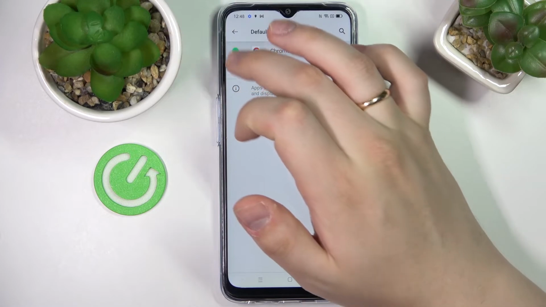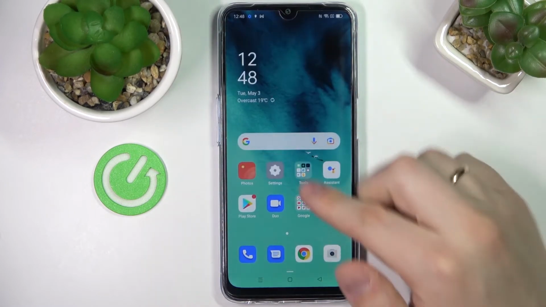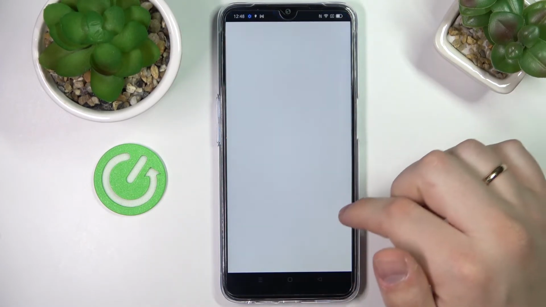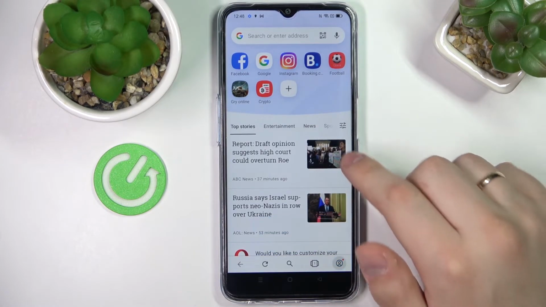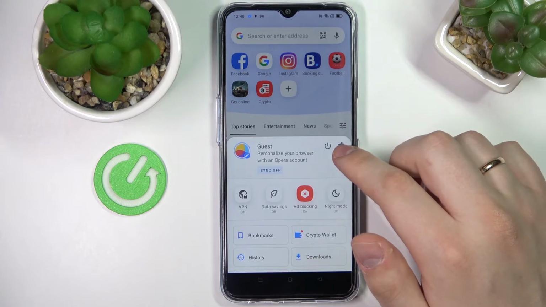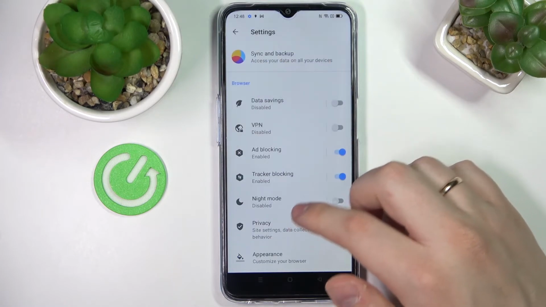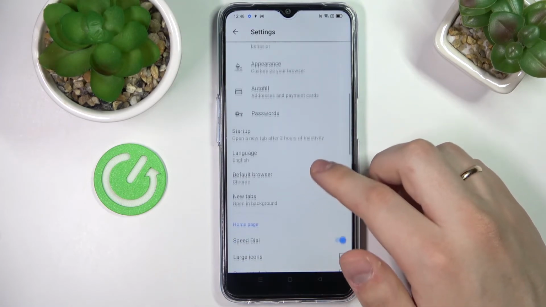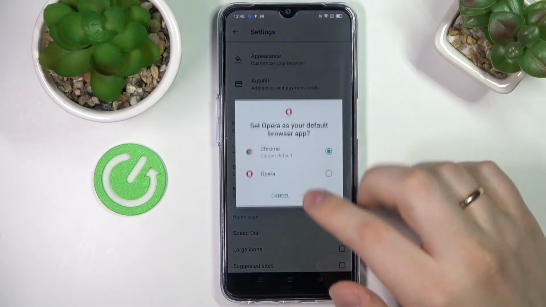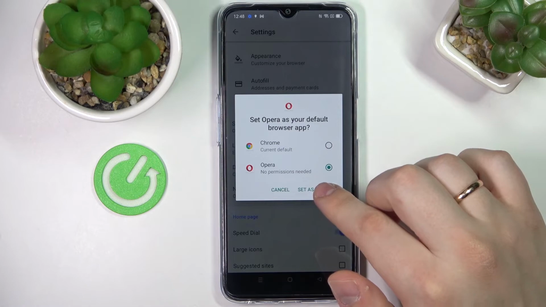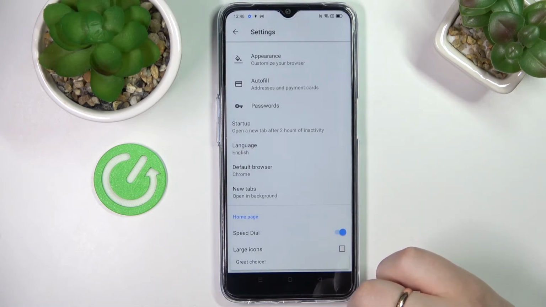There is also the second way. So in order to execute it, open the Opera application itself. Here on the bottom right corner, tap on your avatar. Next, go for this gear icon, which stands for settings. Then scroll down until you stumble upon the default browser category. Tap on it, click on next, select Opera, and press set as default.